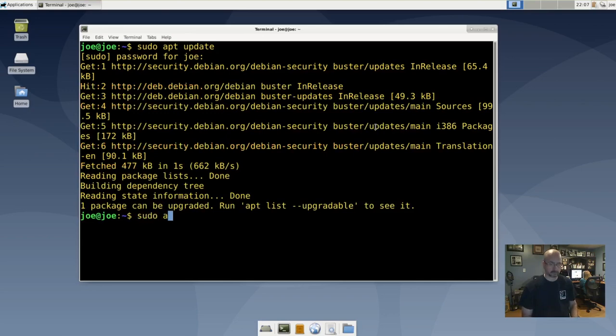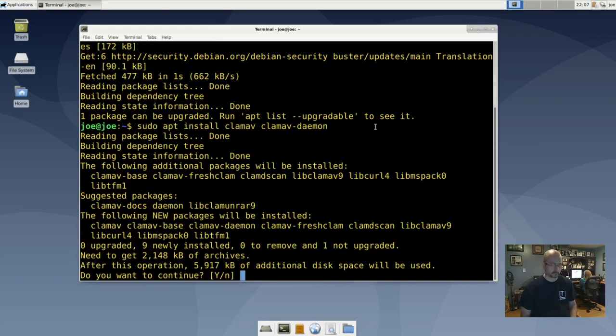Then type sudo apt install clamav, then clamav-daemon. Y for yes.